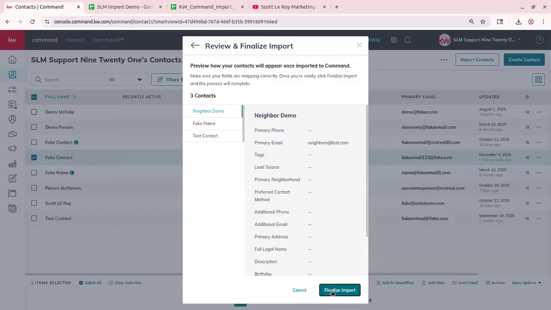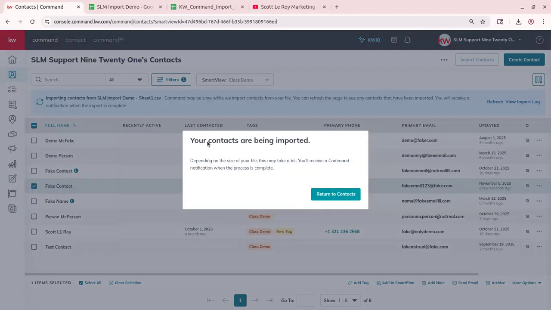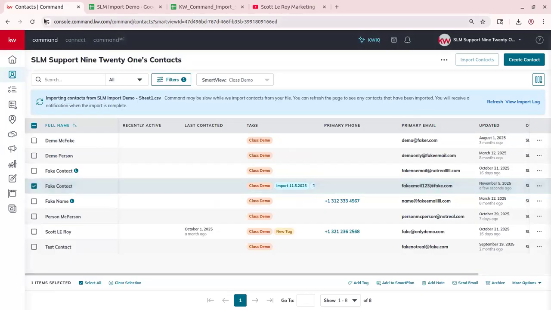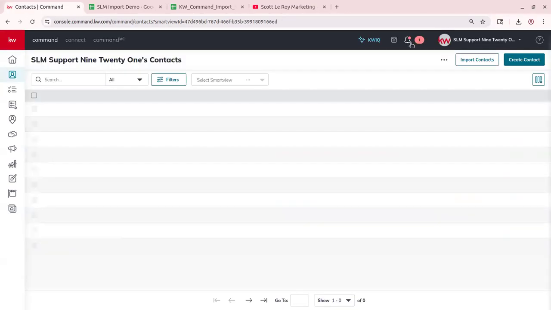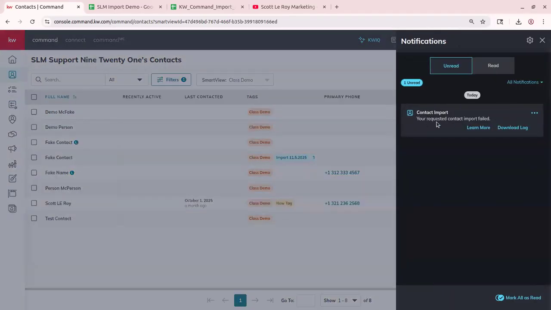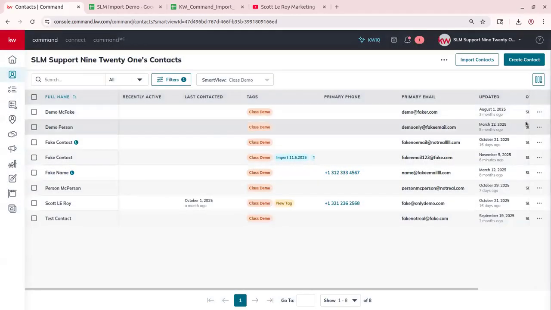We'll go ahead and say finalize import, saying your contacts are being imported. We'll say return to contacts. Same process here. We can refresh our page. We get this notification up here, and it tells us whether the import failed or was successful. Again, we can download that log and see what happened, and I'll show you another way where you can find those logs. So that's one way to add contacts to your database, by importing them.